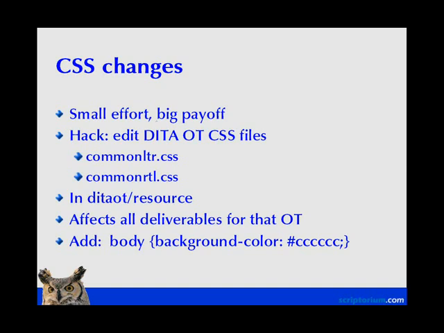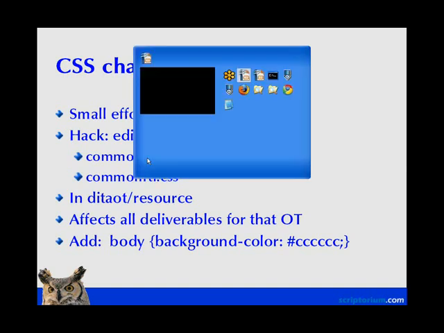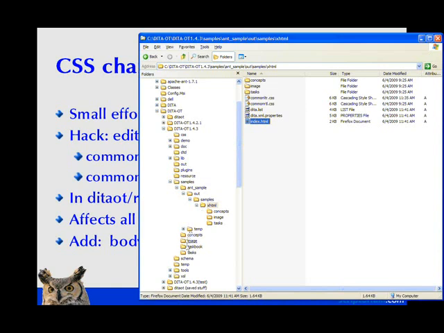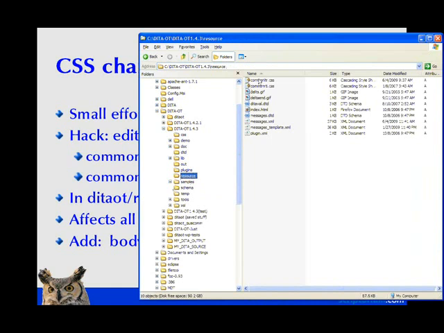The hack is just to go into the DITA Open Toolkit, and in the resources folder, I showed you there are two CSS files called Common LTR and Common RTL. These stand for left to right and right to left. Typically, you make changes in both of them. If you're really hacking, then you just change the left to right file. So we can go in there. We can go into Common RTL. Sorry, LTR.